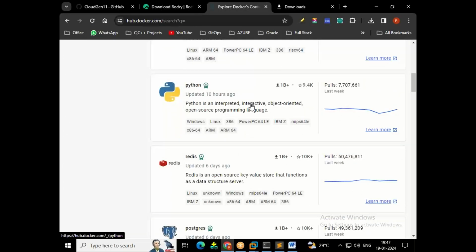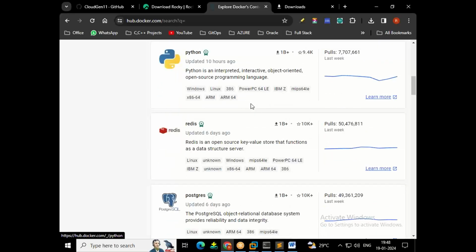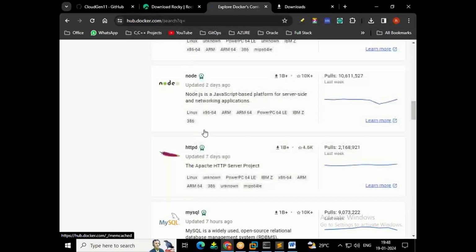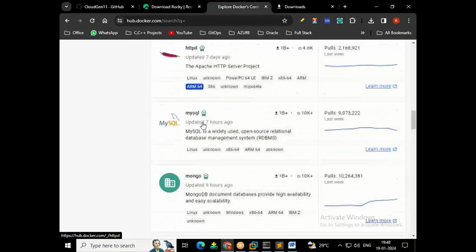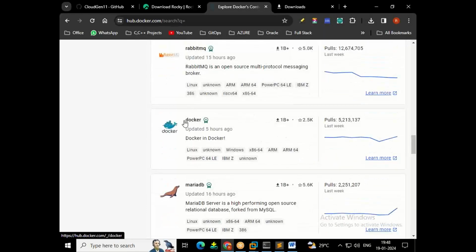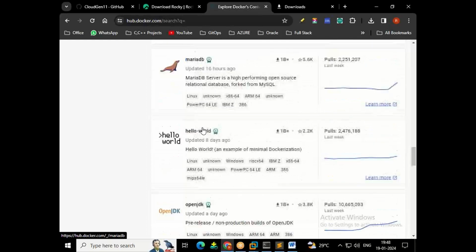Python. If you want to work with Python without installing, just download this image. You can create one container. You can see Redis, PostgreSQL, HTTPD, Node.js, MySQL, MongoDB, like that. So many. Docker in Docker: if you want to work with Docker, you can download this image. MariaDB, like that. So many.